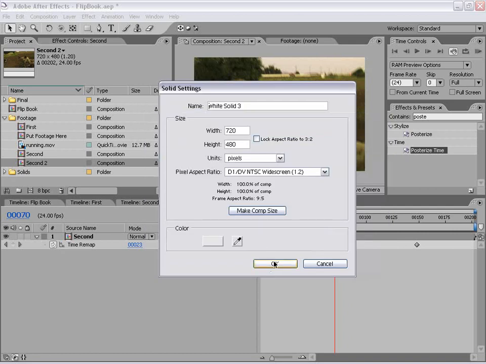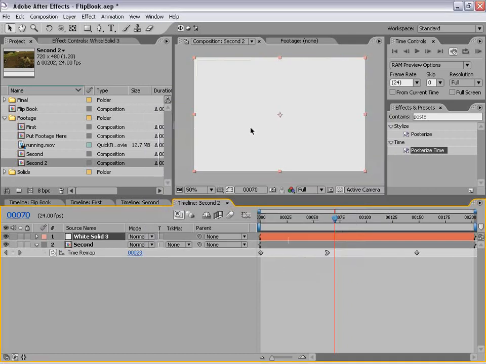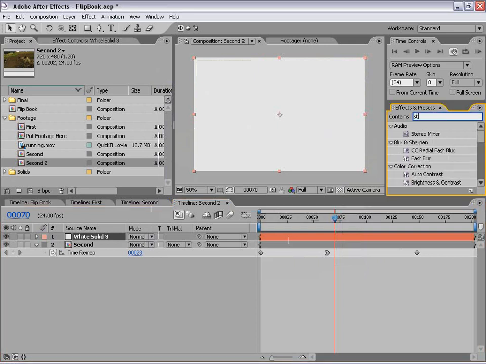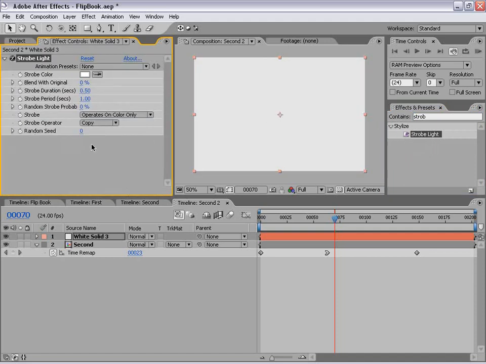OK. And what we're going to do is use a strobe effect. So I'm going to type strobe and just drag this out into the layer. And we have a few settings here that are a little complicated for what we're trying to achieve. Basically, what we want to do is show one frame on and one frame off.